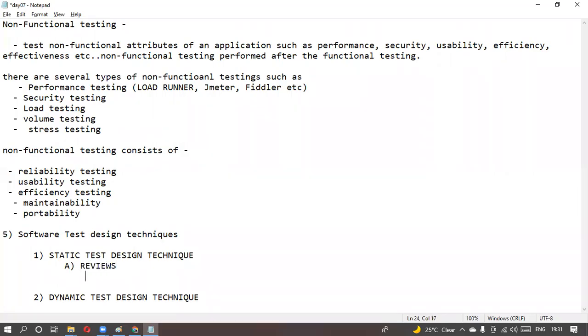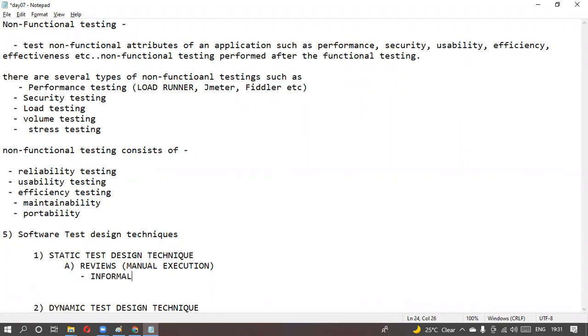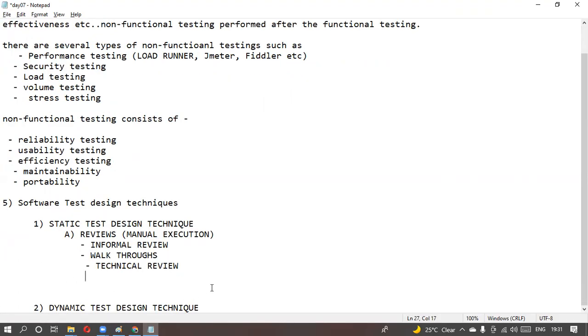Under static design, it is reviews. This is manual execution, a manual testing method. You already know what all comes under reviews. That is informal review. What else? Walkthroughs. Yesterday we discussed all this. Technical review and inspection. These all we will be executing manually, manual execution.